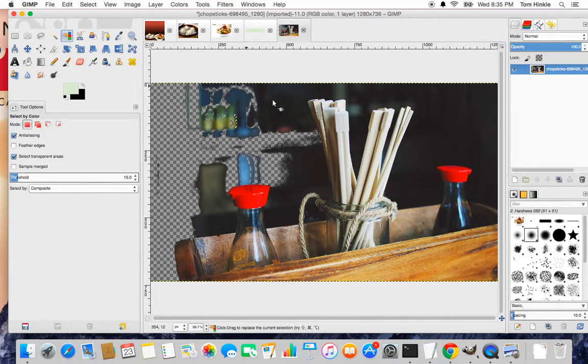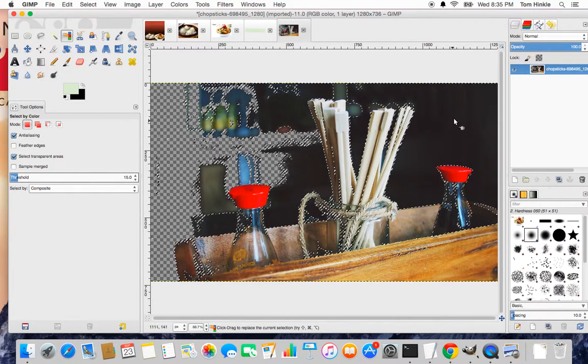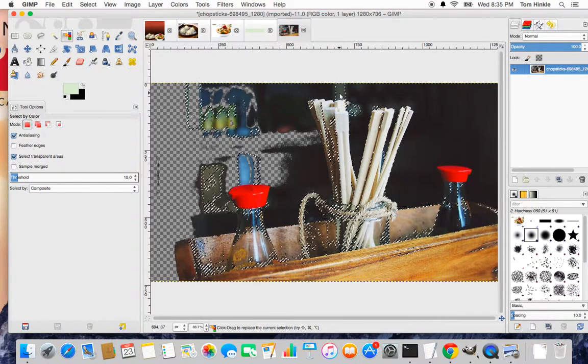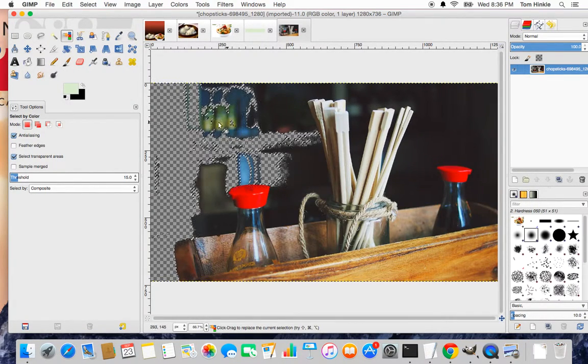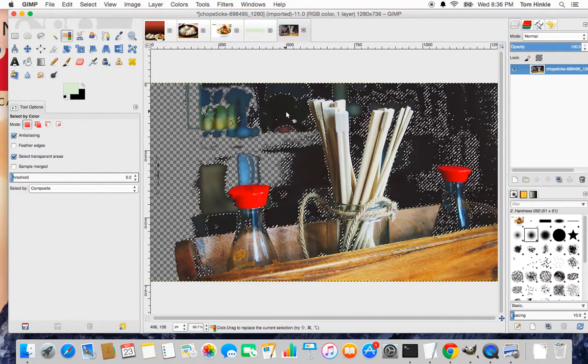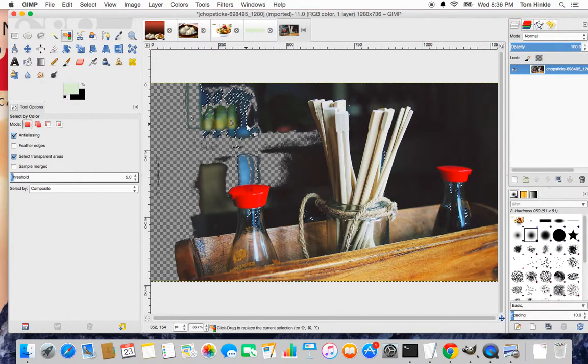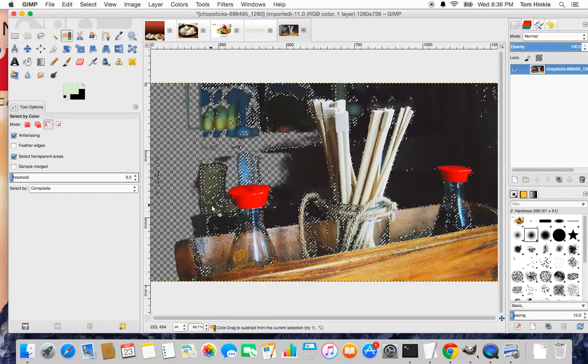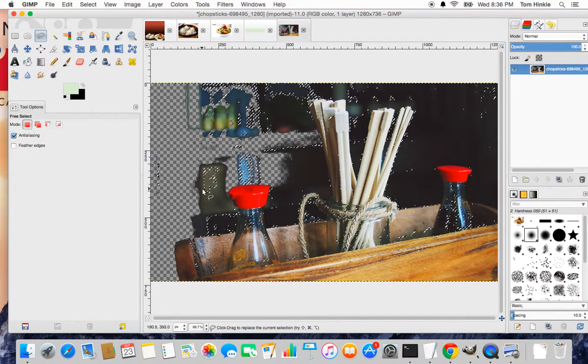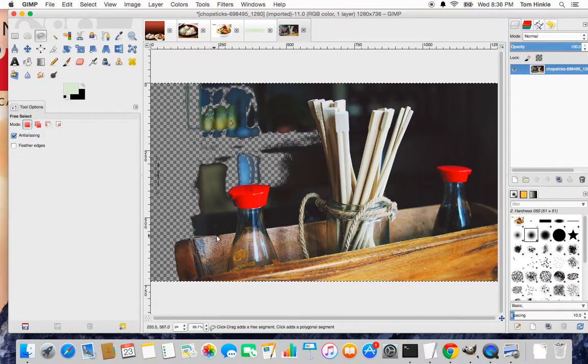The other thing you can do is select by color. And the problem here is that there's too much that's actually black. So that's not going to work super well. You can also select the threshold here. But once again, there's just too much that's actually the same color right through the... Not right through the glass. All right, so for the glass here, I'm going to use the lasso tool.